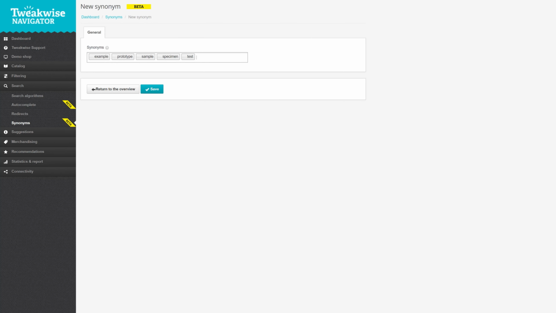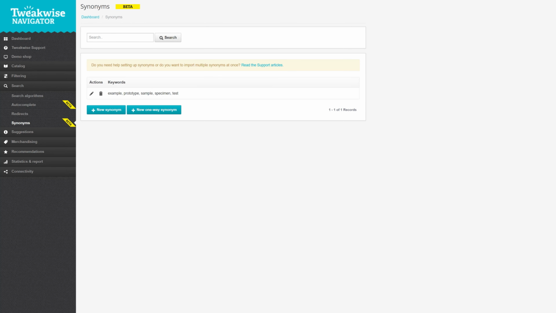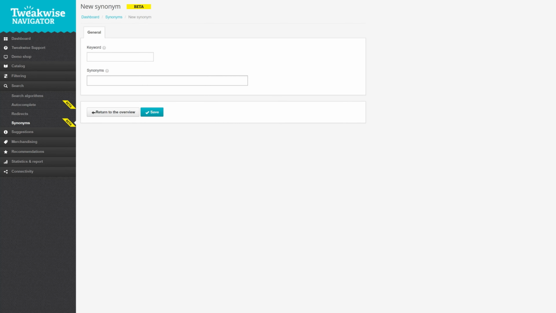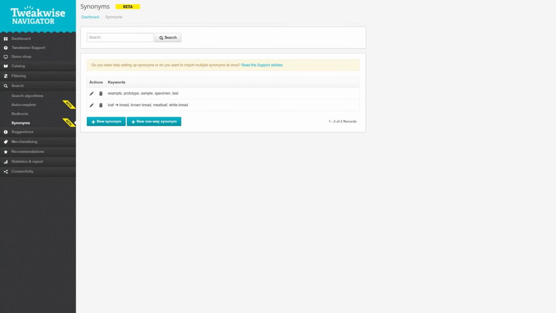Save it to continue. Now let's check out the one-way synonyms. You type in the keywords that your visitors search for in the Keywords field. Type in the words for which you want them to find the results in the Synonyms field. Now, when a visitor searches for loaf, they will find products containing white bread, brown bread, meatloaf, and bread. But when they search for meatloaf, they will not find white bread, brown bread, and bread. This lets you set up pretty specific synonym scenarios to suit your shop.